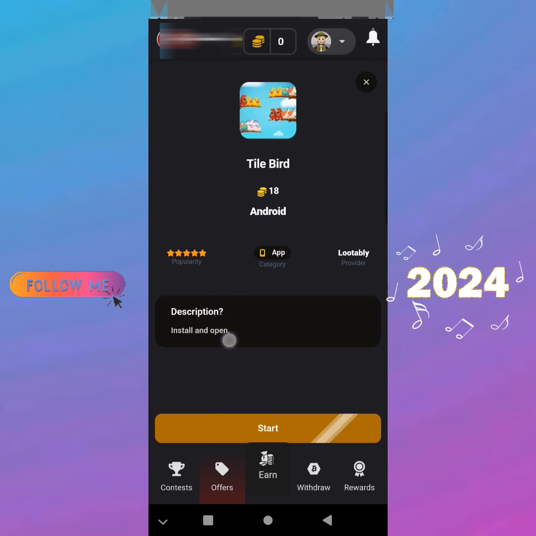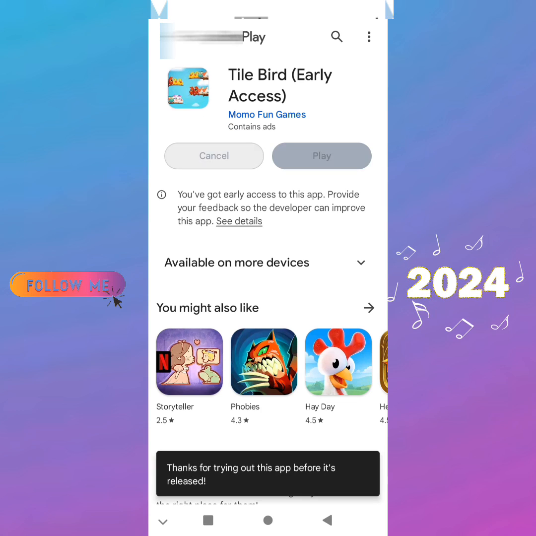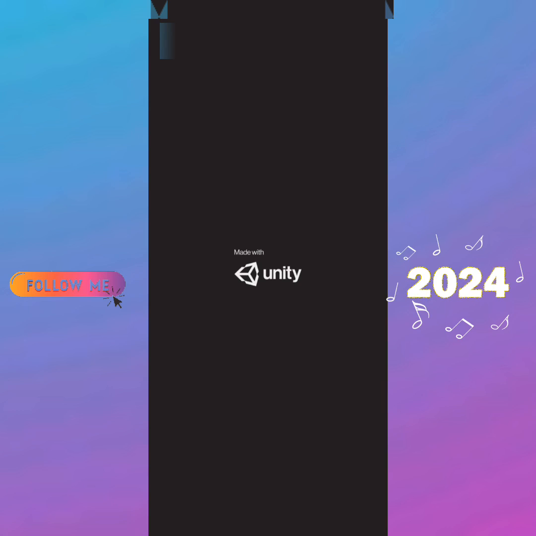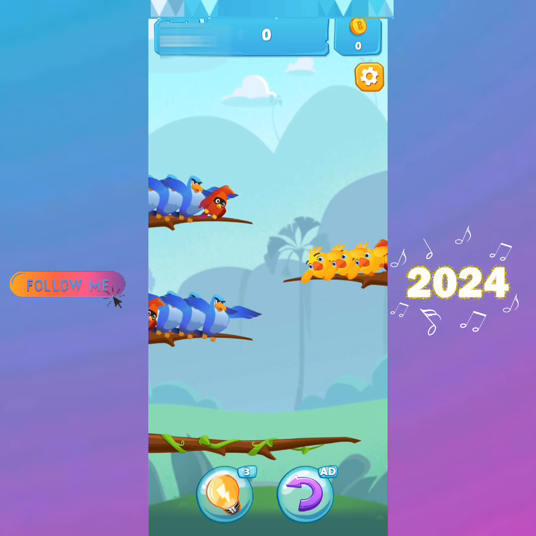In some applications it will ask you to reach some level and get your coins on your side. We open the application. It's an example. Like you see, you can get a huge number of coins and get paid to PayPal and Payeer and Vodafone Cash and Etisalat Pay.